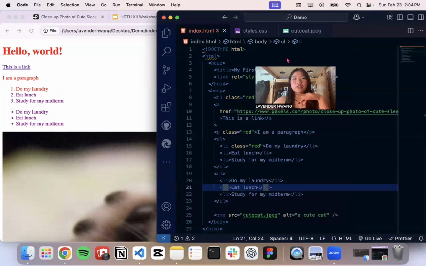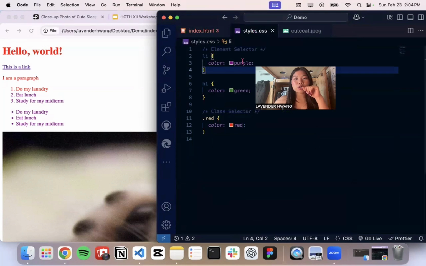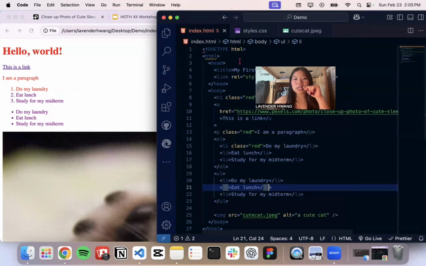And notice here in the list, remember how we set li, so all the list elements were purple, but then I also set this element, I gave it a class of red, and now it's red. So that's how the hierarchy works: the style that's going to apply goes from ID first, then class, then element.